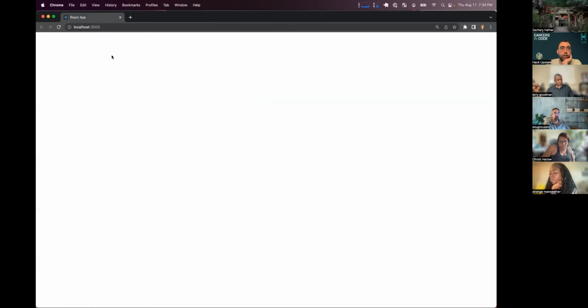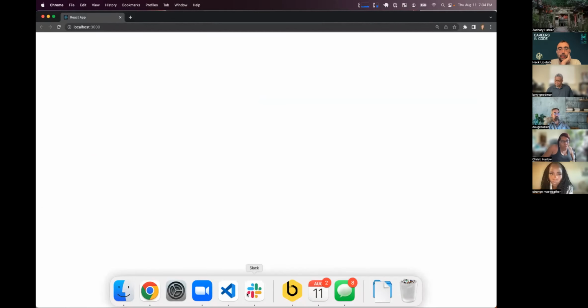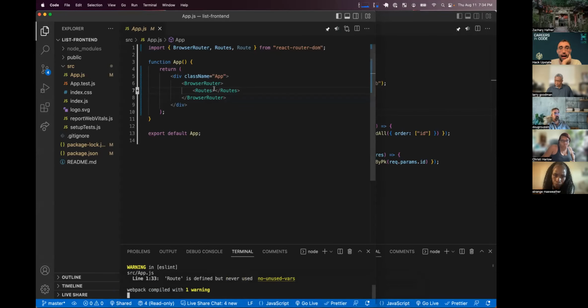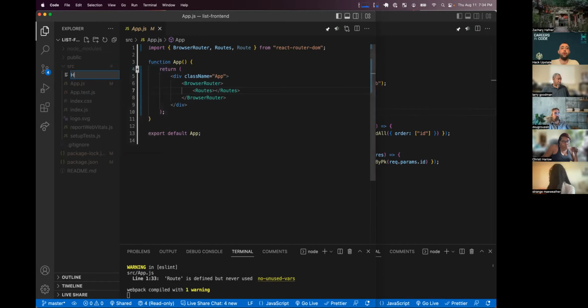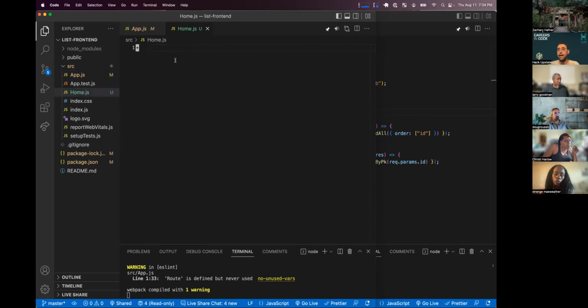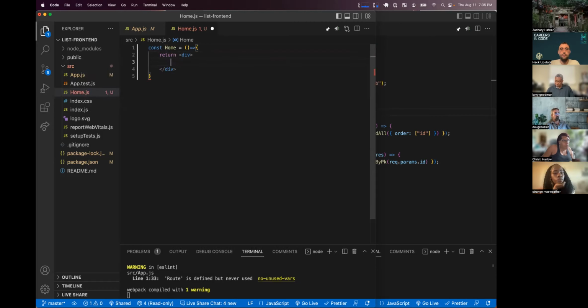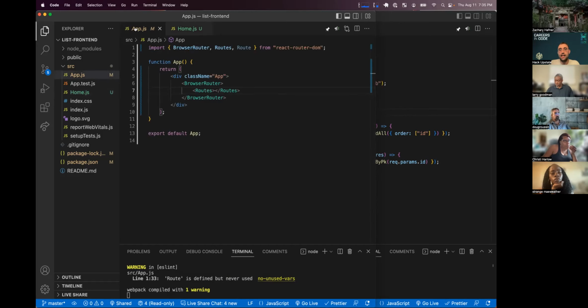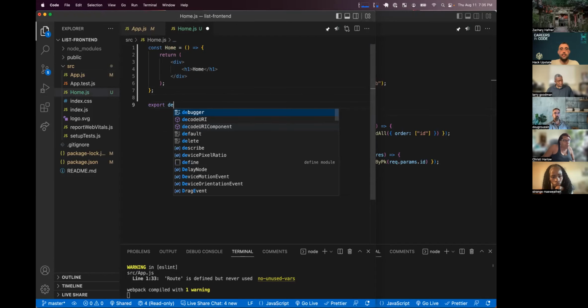Okay, so on my home page, it's just a white screen. Why is it a white screen? Well, in my app, I don't have any route set up yet. So I'm going to go create a new file called home.js, and I'm going to create a basic component. So I say const home, it's an arrow function. It's going to return a div that has an h1 in it that says home. And then in order to be able to import this file in my app.js, I need to export it first. So in order to export it, I go to home and I say export default home.